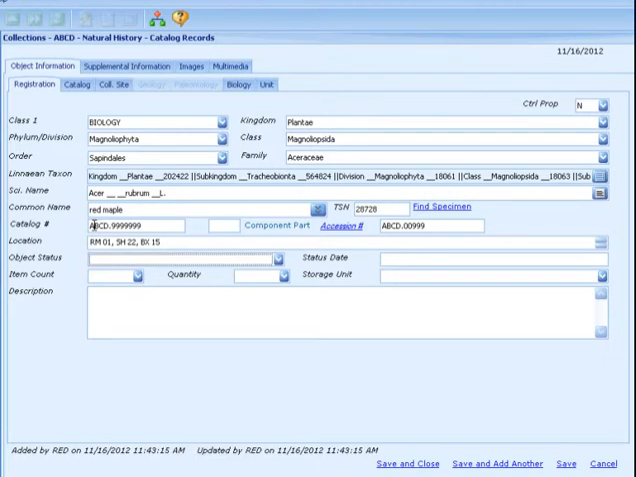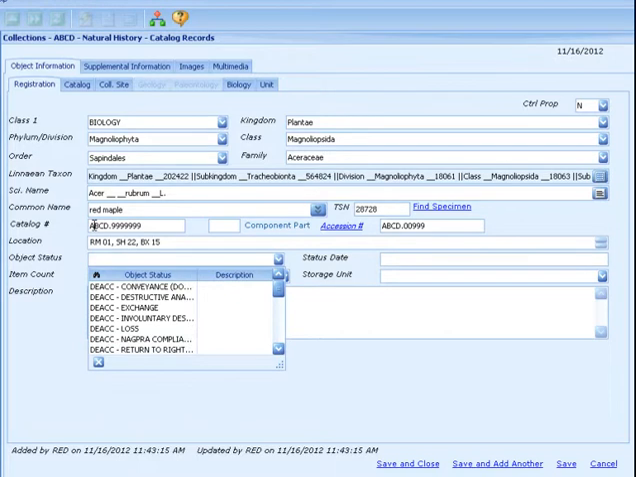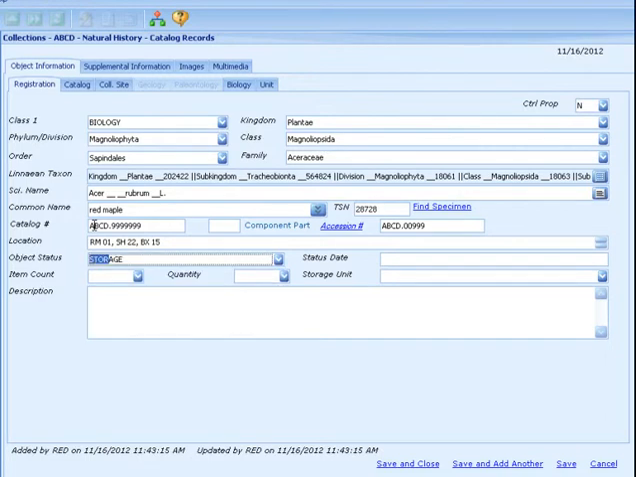Object status is another locked authority table like Class 1. It is a required field. You can press F5 to view the terms and select one, or you can simply enter the text and it will fill in automatically. The status date is for the year that the object was put in a status, such as exhibit or storage. It is a required field.